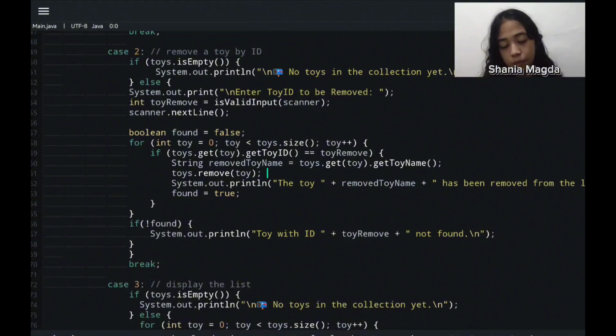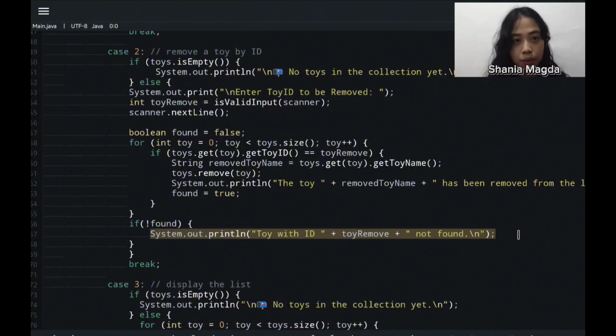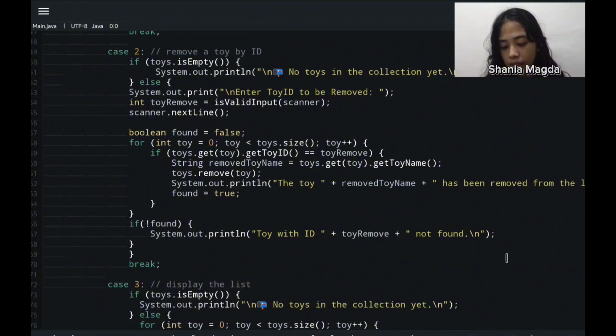So next is the toy that is removed. So it removed the toy and then found equals true and then break. So the break purpose is to stop the loop after the removal. If it's not found, if there is no matching toy that is found, it will print the toy ID with the user inputted value, saying not found, or it will show that the user input ID was not found in the collection.